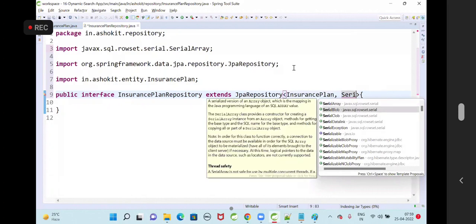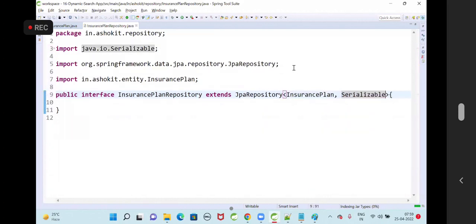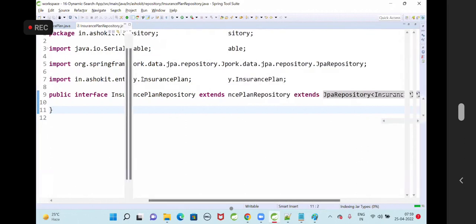For repository interfaces, writing the @Repository annotation is optional because your repository is already extending the properties from JpaRepository. So when the application starts, we are going to understand this. With this, you see, project creation is done.